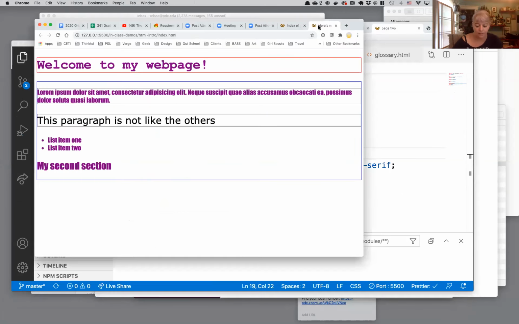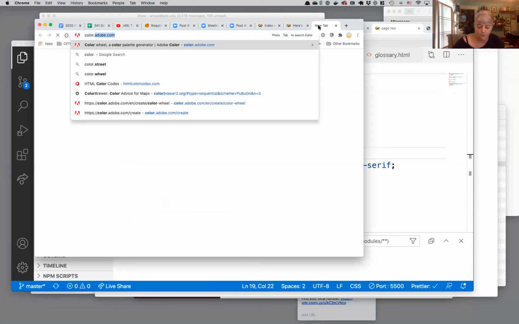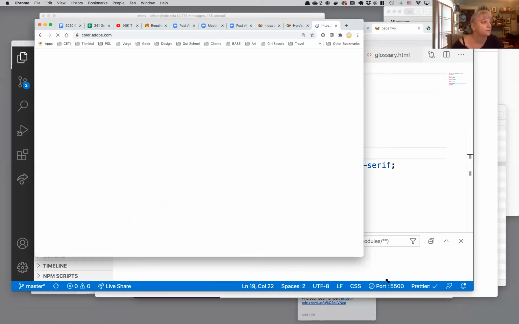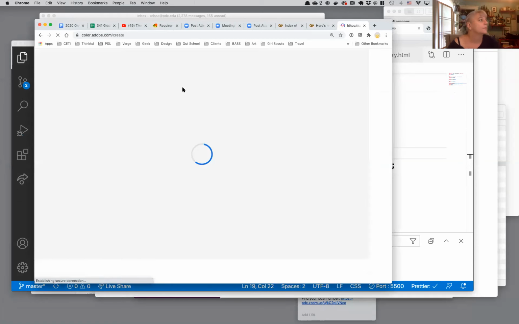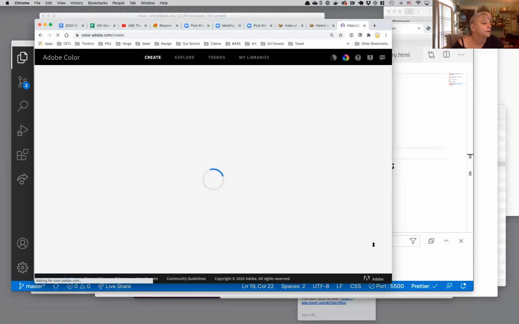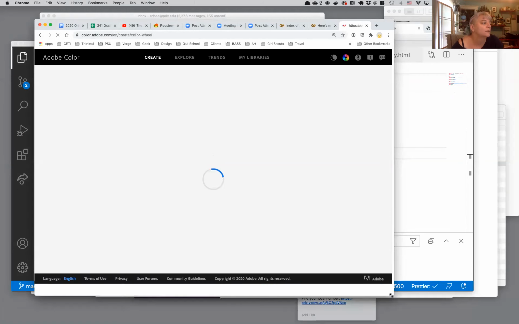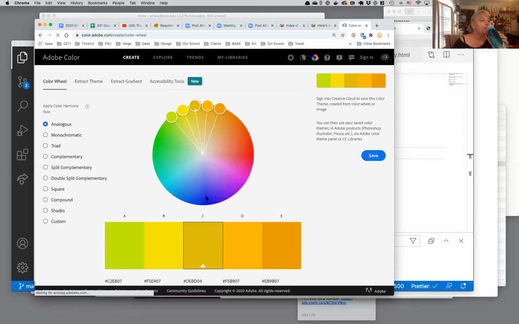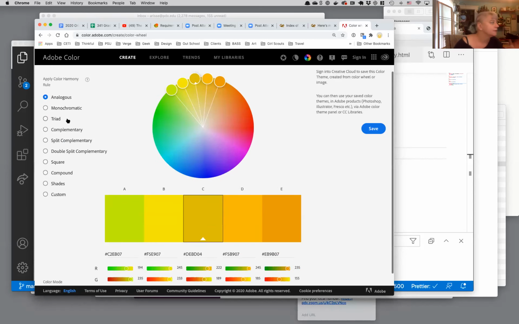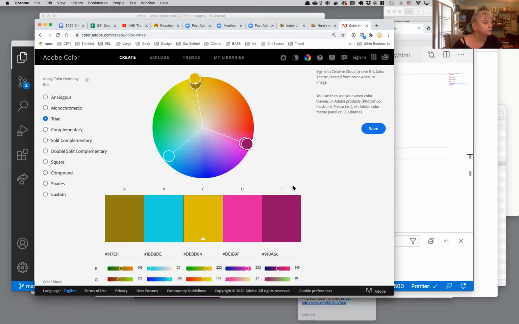So I'll just go to color.adobe.com. Come on, Adobe. Come on, Adobe. Okay, so I'll just make it more. Woo!